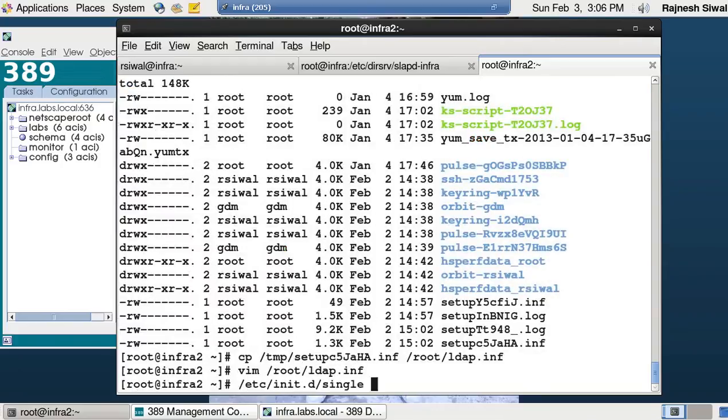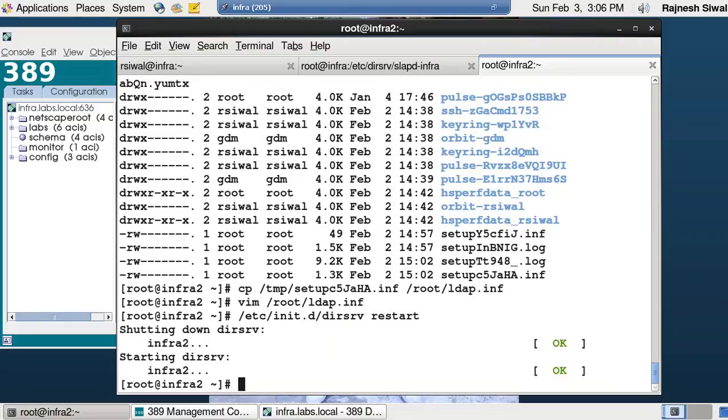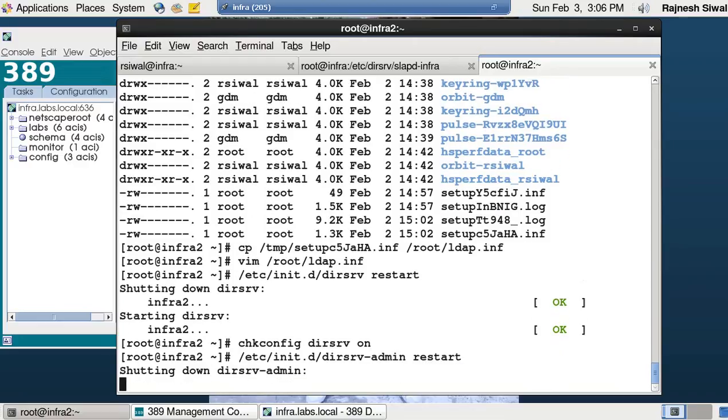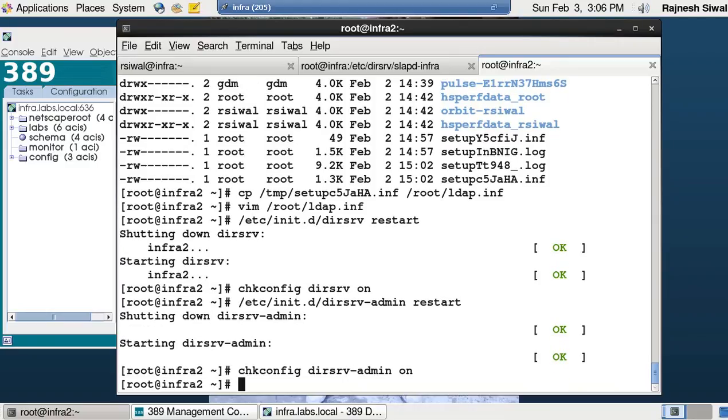Let me restart directory server, restart, chkconfig dirsrv on. Second part is dirsrv-admin, and let's switch on directory server admin so that it's available at reboot. Now as we have already enabled the services, the next part is iptables rules.